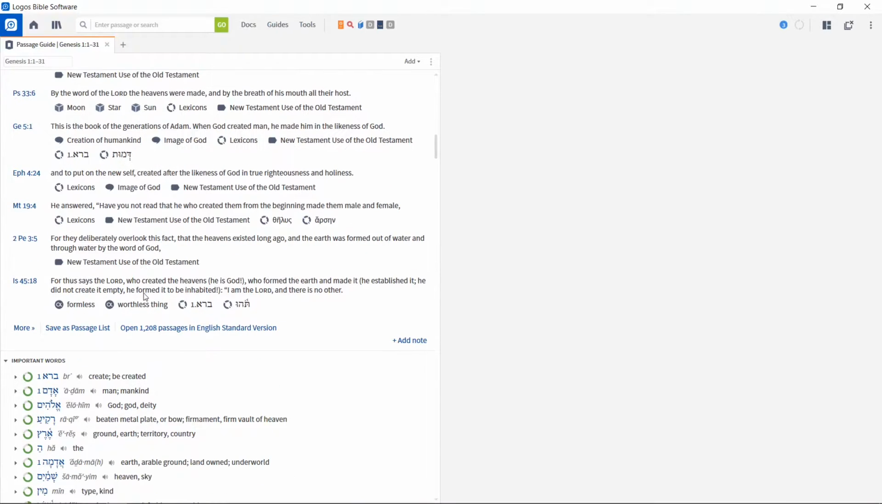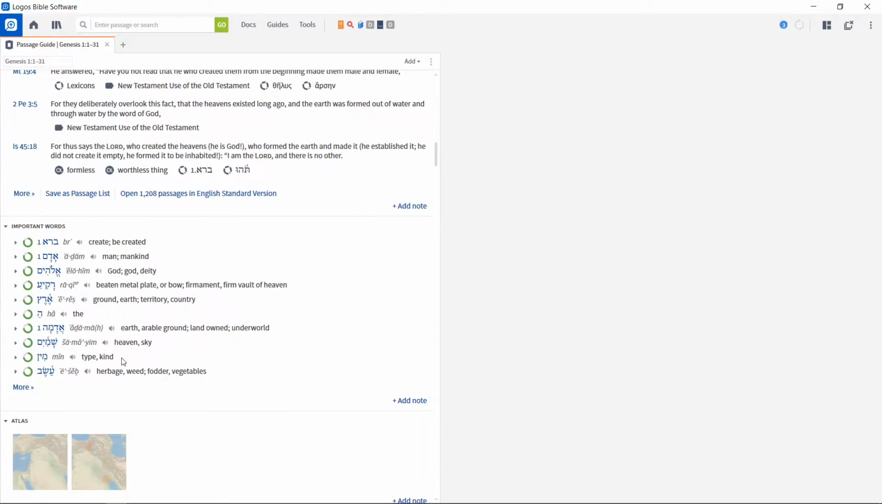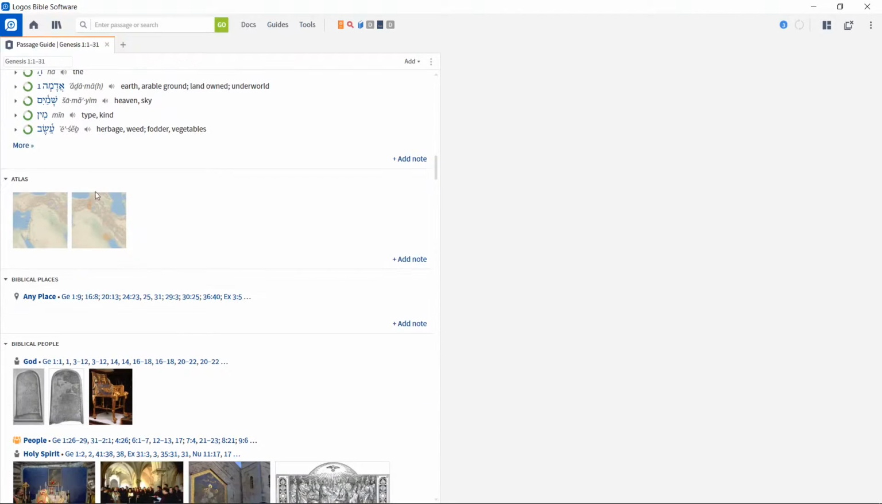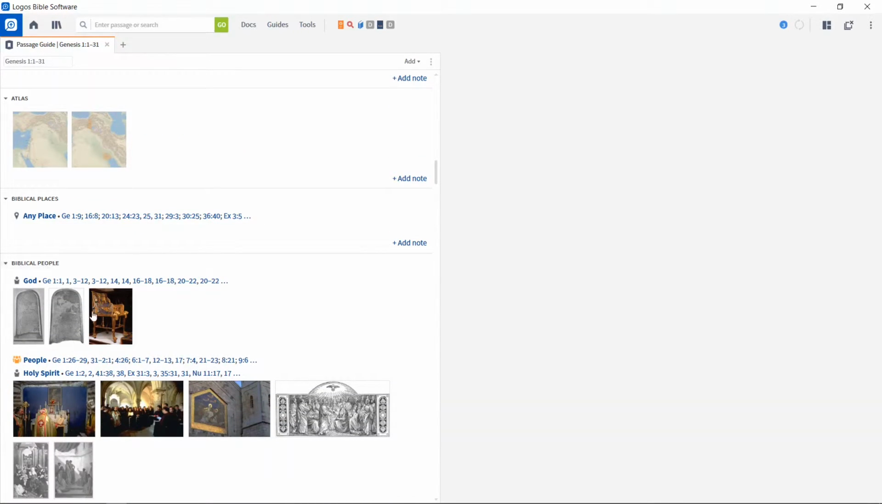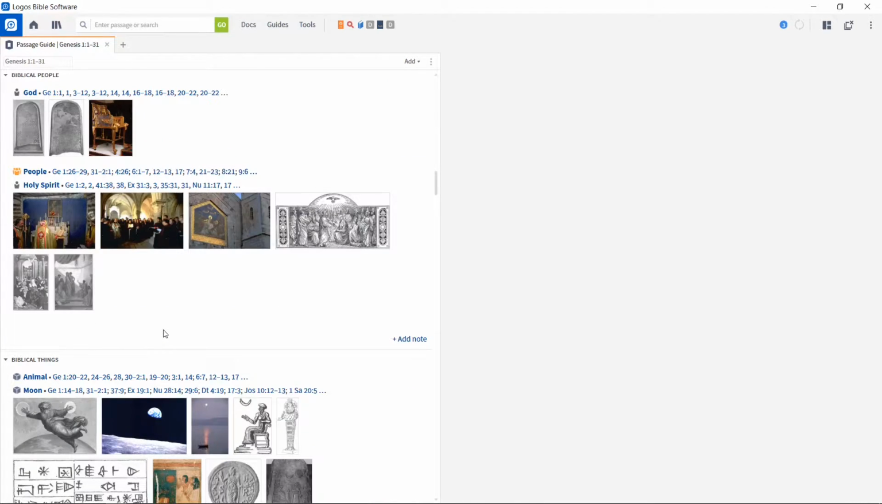It will also give you the important words used in this passage, such as bara or Elohim, so that you can study them in more detail. And then it will just bring in all the resources you have, things on the geography, on the people and characters in the story, and so on and so on. So this gives you a good starting point to study a particular passage of the Bible in real detail.